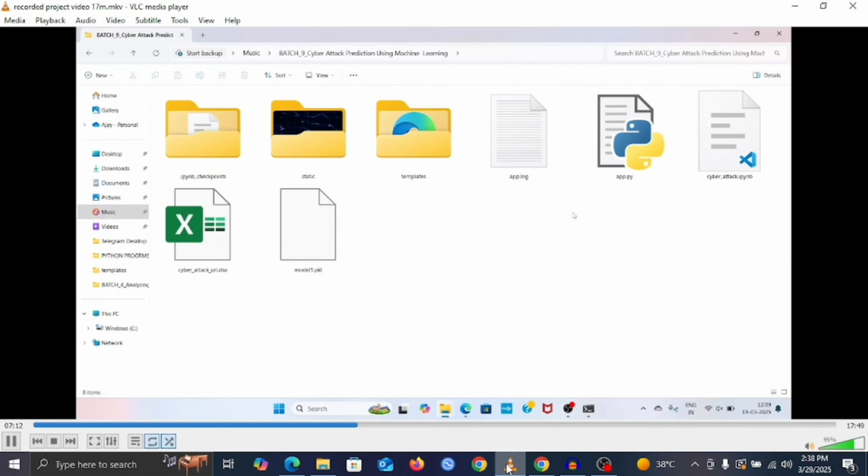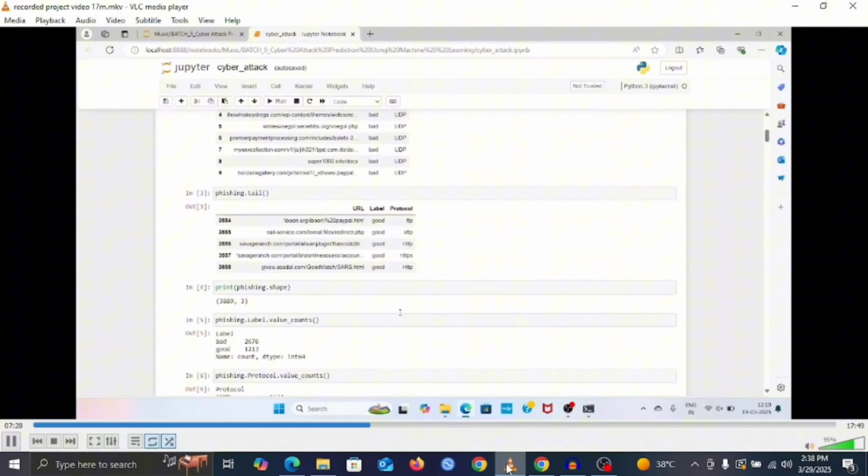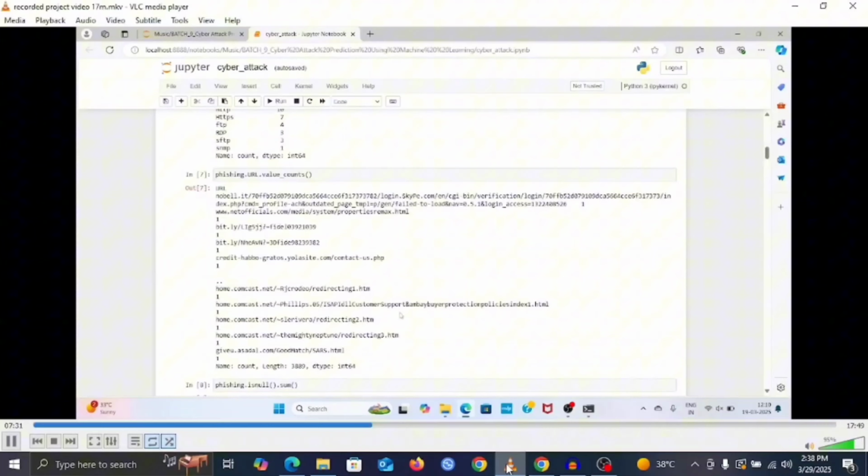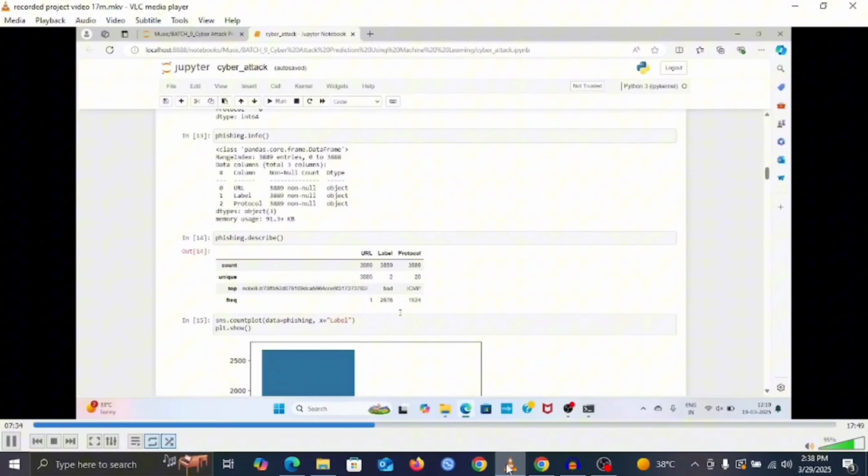And we know about pre-processing and data visualization. Pre-processing is nothing but cleaning the data, which means removing null values and so on. So we use shape, describe, count, and the null values, duplicates, and info of the data which we have. To describe it, we can get URL, label, protocol.